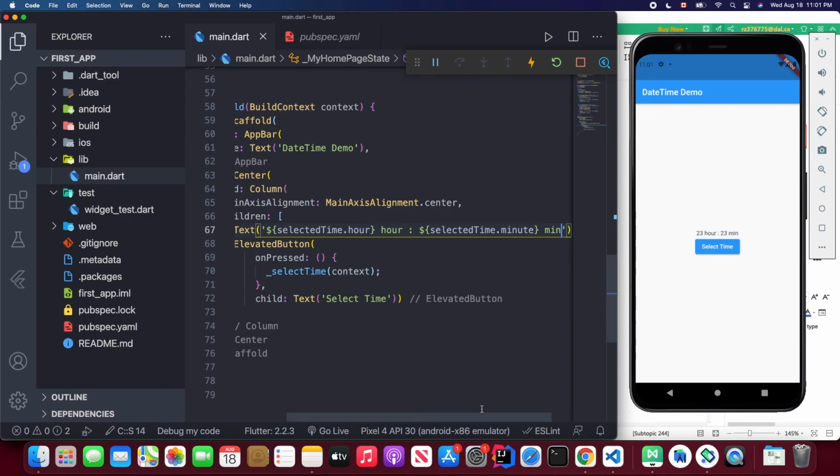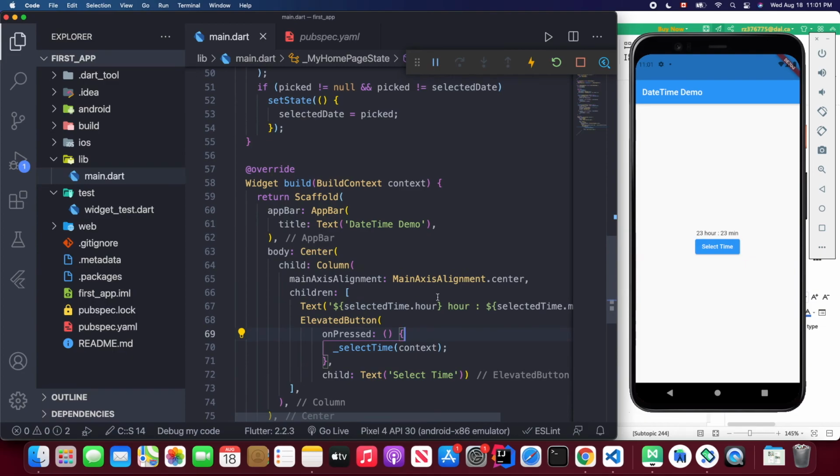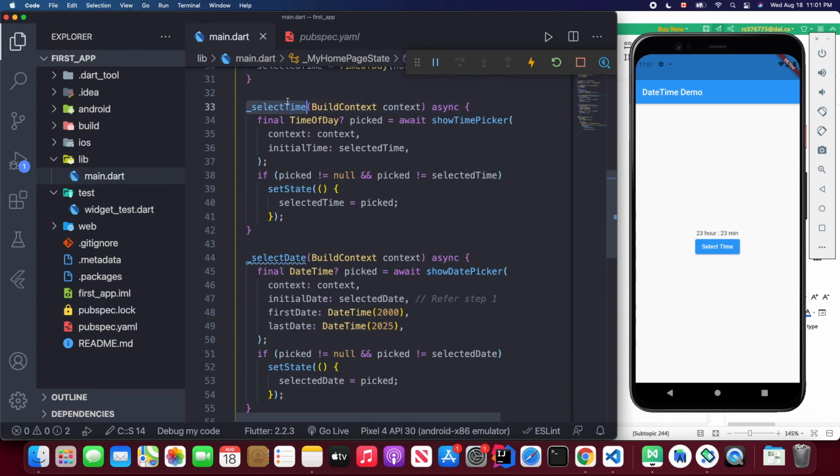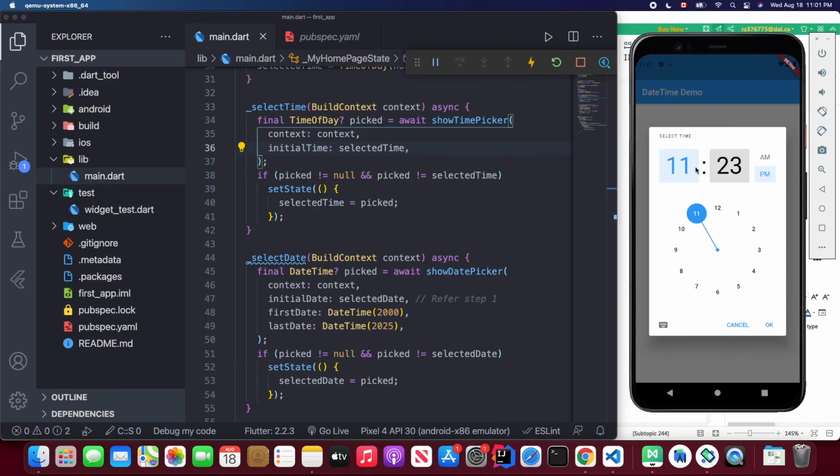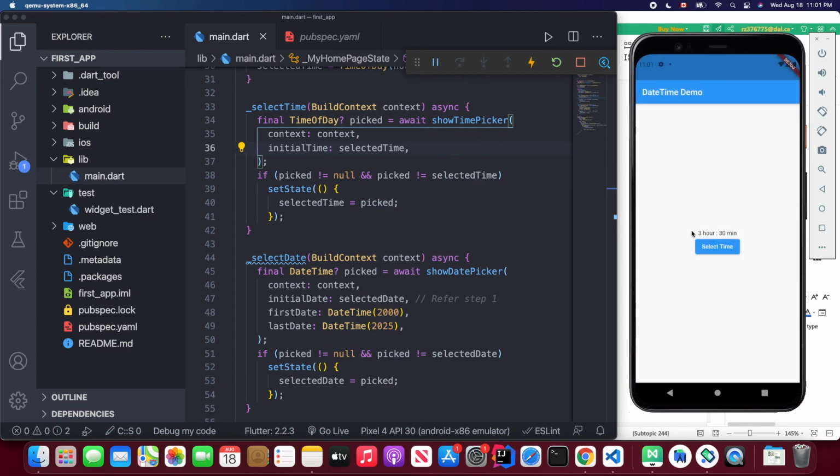So we have 23 hours and 23 minutes, and I'm going to change it, right? So I will invoke this method. When I select time, you'll see this default Flutter showTimePicker widget. You can select time, and we can choose morning or afternoon. So I'm going to change to morning, just 3 a.m. and probably 13. So let's hit this OK. When you hit OK, you will see our time changes to 3 hours and 13 minutes.